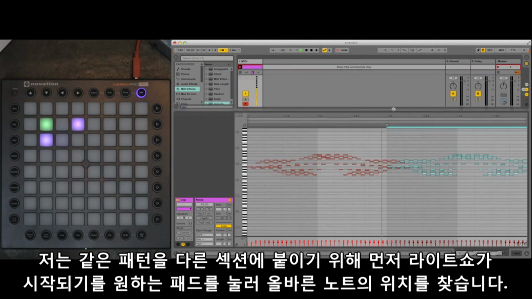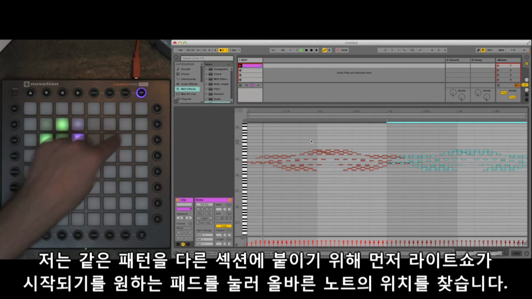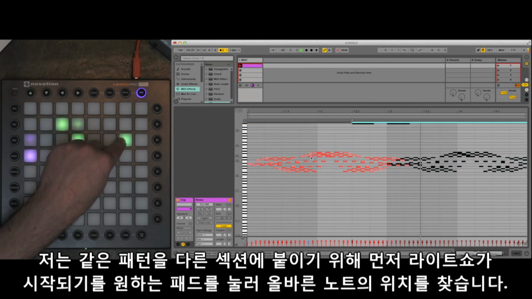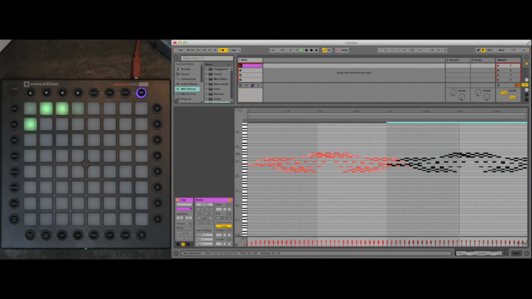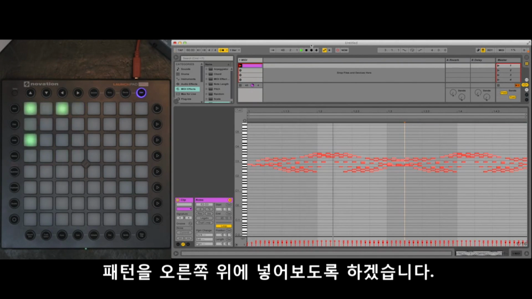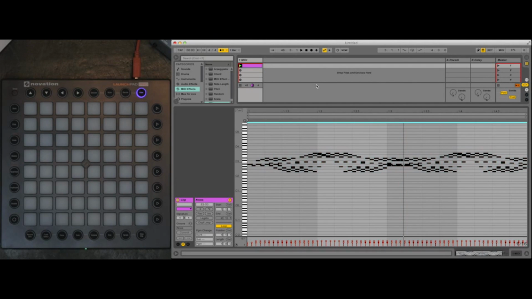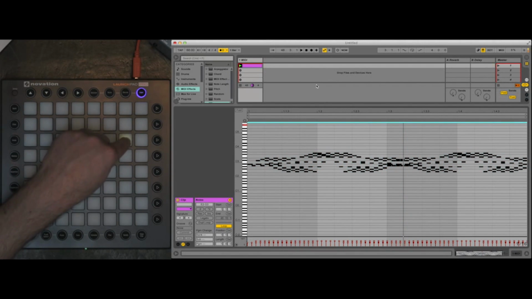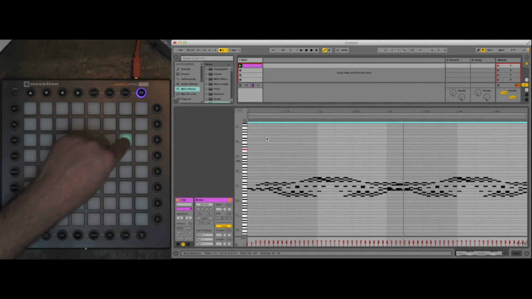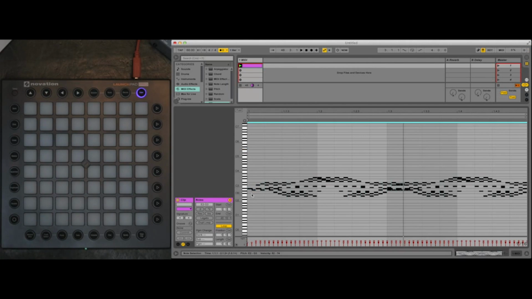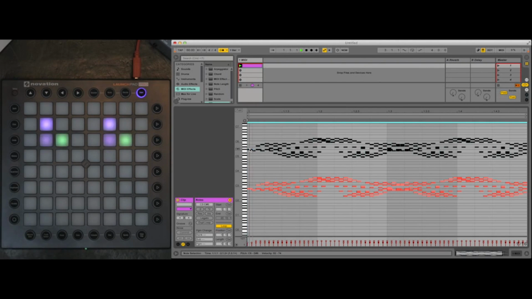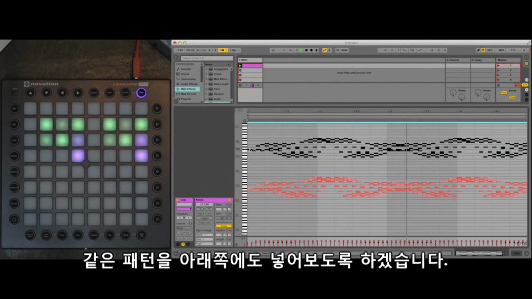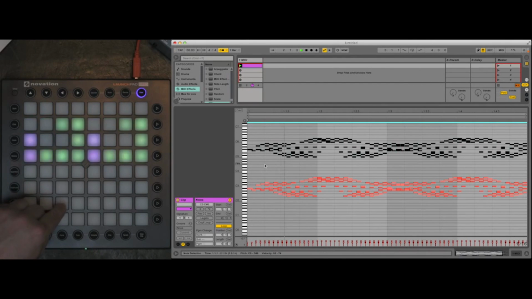To find the right place on the Launchpad Pro on which to start the pattern, simply press the appropriate pad and the keyboard will light up in Ableton's clip editor. I'll place the pattern on the top right hand side of the Launchpad Pro. I'll also fill up the lower half.